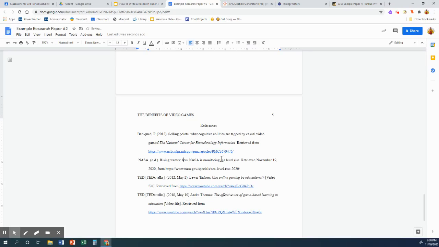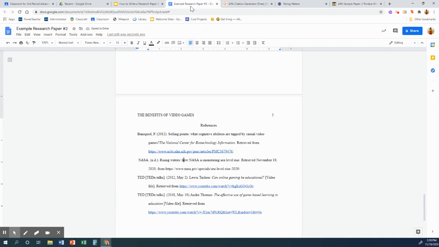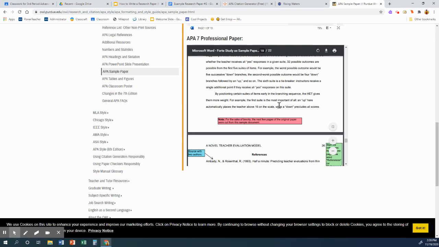So, okay, and now checking it against this sample paper, I realized I needed to make some changes. The computer got a few things wrong. So you always double check it against a source because humans in the end are always better than computers. So I hope that helps.